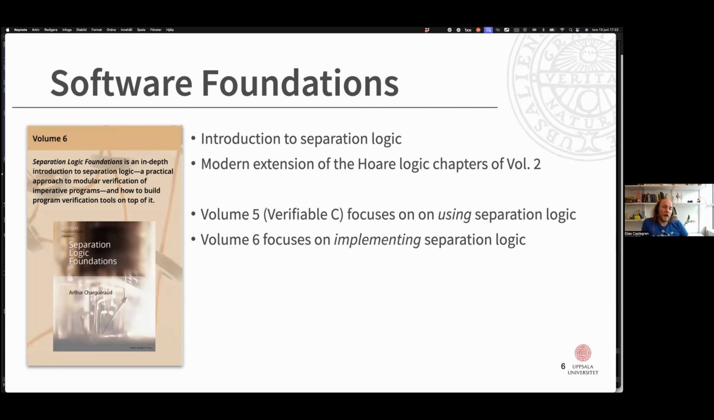So comparing volume 5 and volume 6, volume 5 is more about the use of separation logic, whereas volume 6 is about implementing separation logic. So it's more theoretical, but it's a good base if what you want is to actually use separation logic in your own research, maybe implement a tool based on separation logic. Whereas volume 5 is more about, okay, let's use cutting edge tools to do mechanized verification of C programs. So that's the difference between them.